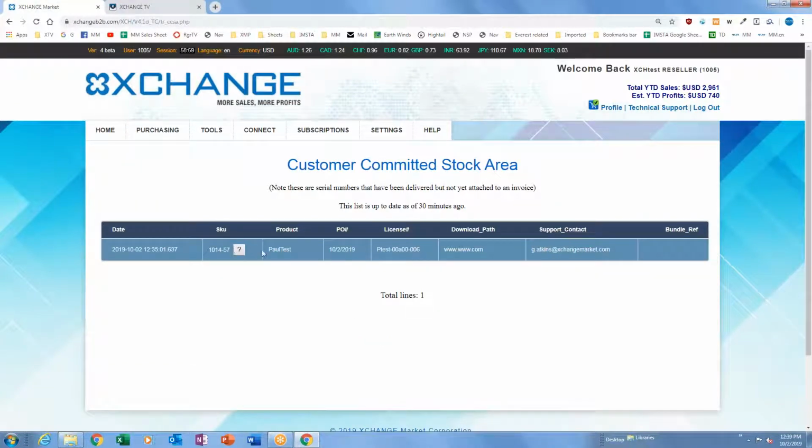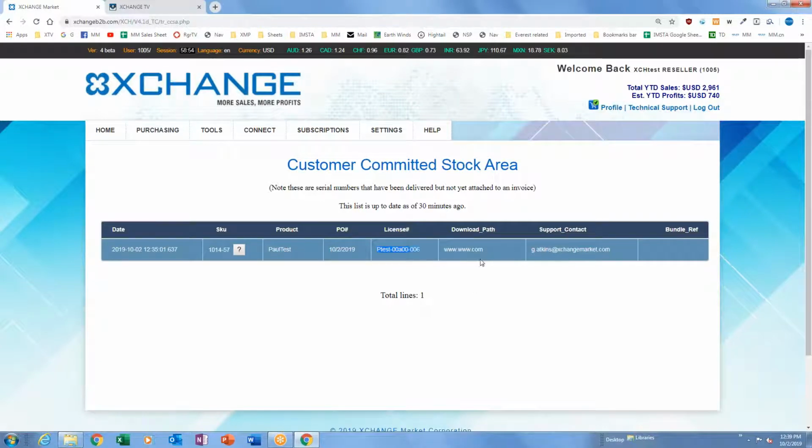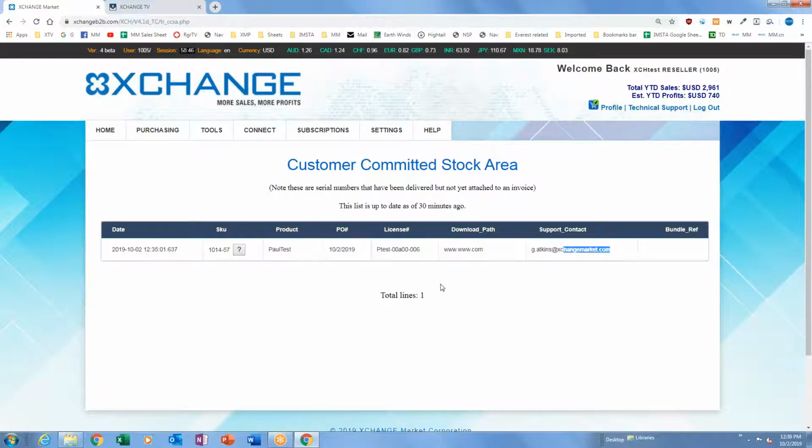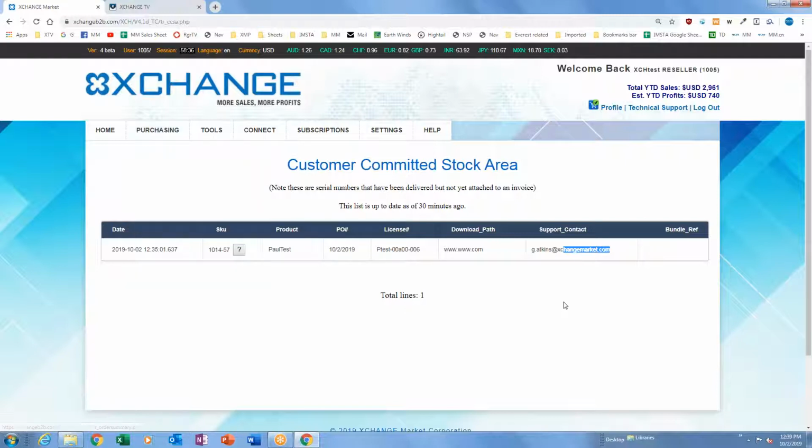Now, basically, you can just get this information. You have the license number, the download path, the support contact, the product name. You have all the information you need. Do not process the order again. But if you don't see it here, the next place, just to be on the safe side, check your order history just in case this order was turned into an invoice. If you don't see it in either of these places, then you know that it hasn't been processed.